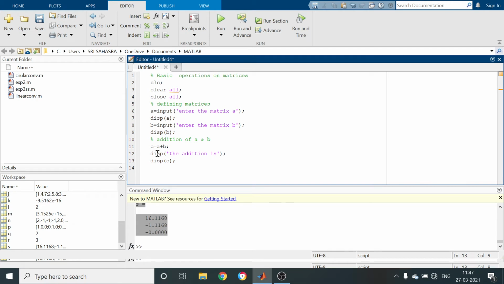Before that, to avoid confusion, because we are performing so many operations, I am going to give some statement: the addition is C. Simply after writing the program, you have to save the program like this.